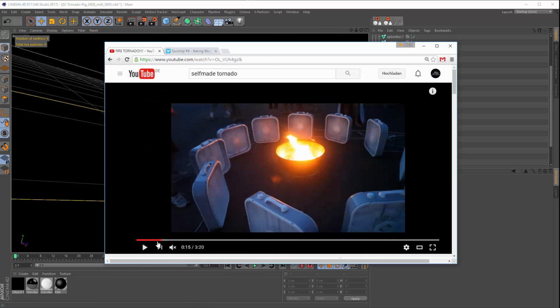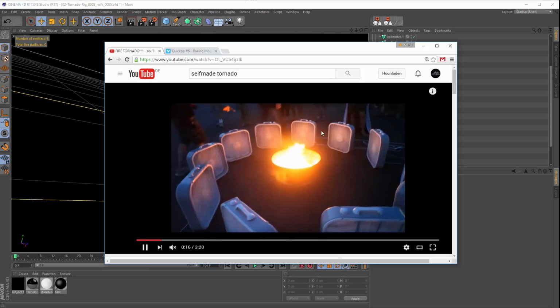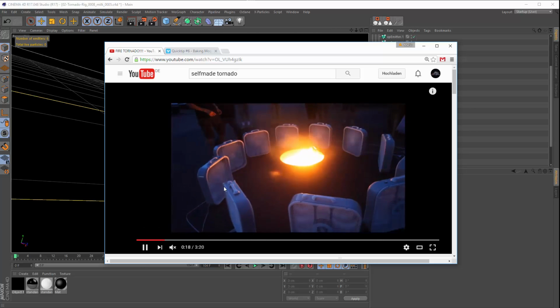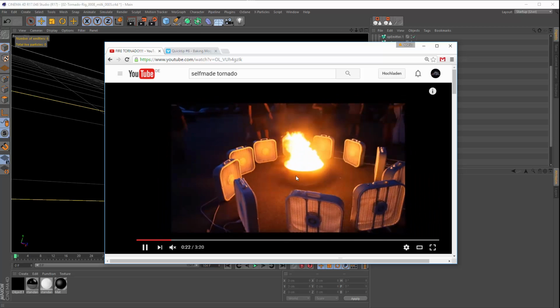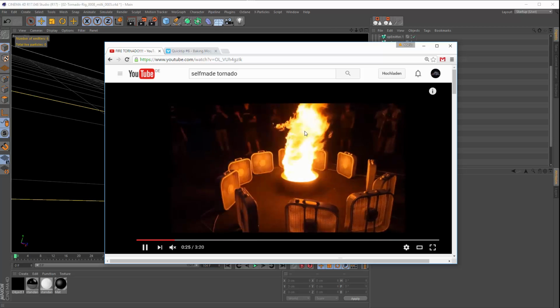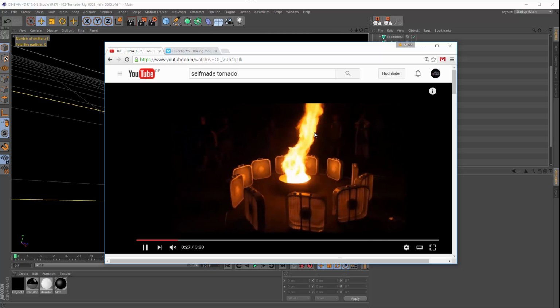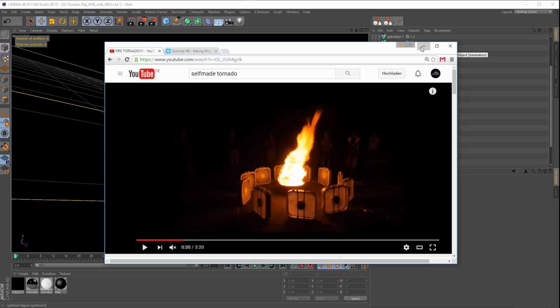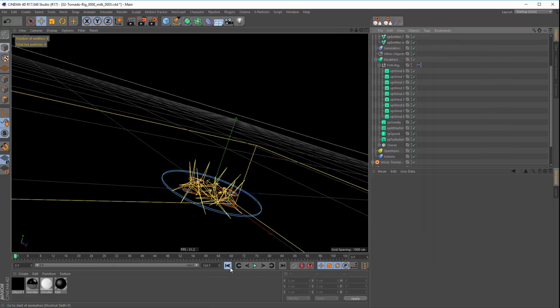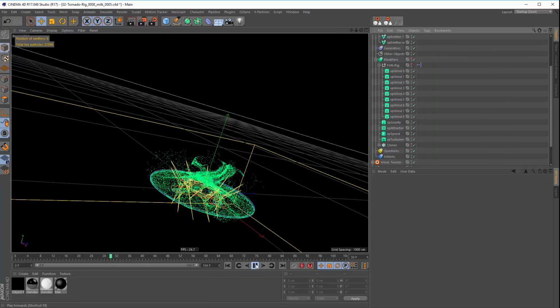So this idea was inspired by a video I saw where some guys placed fans around a fire at a certain angle, and they created a very nice tornado effect. And I thought it could be possible in xParticles as well. So I tried to rebuild this setup, and here you see the result of it.